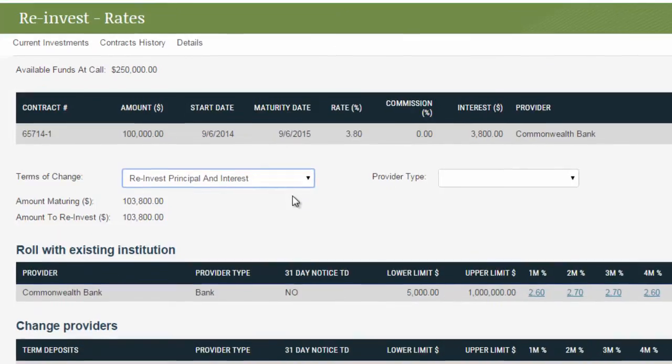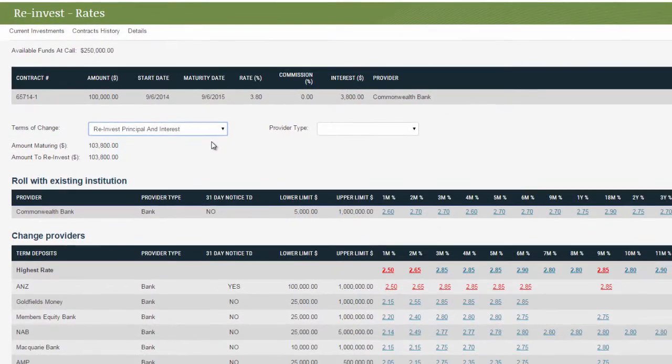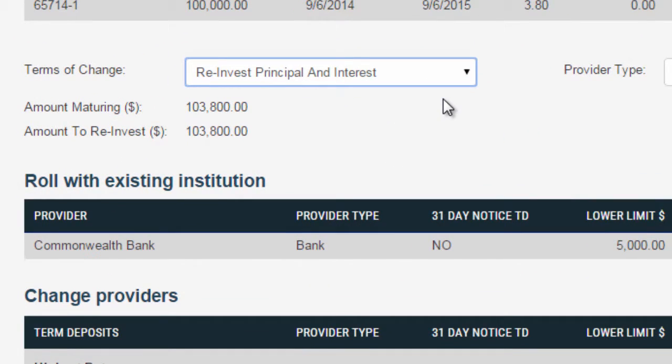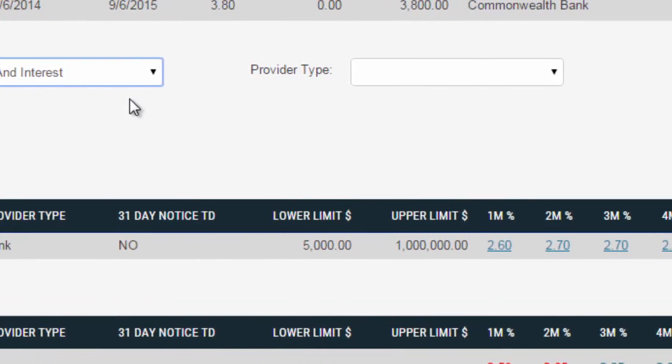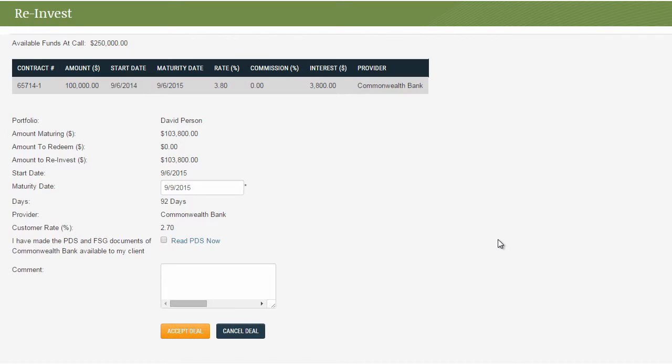To roll the term deposit with the existing institution, you need to select and click on your chosen rate and term under the heading Roll with Existing Institution. Let's say we want to roll over for a period of 3 months. We'll click on the 3-month rate, and this takes you through to the Reinvest page.